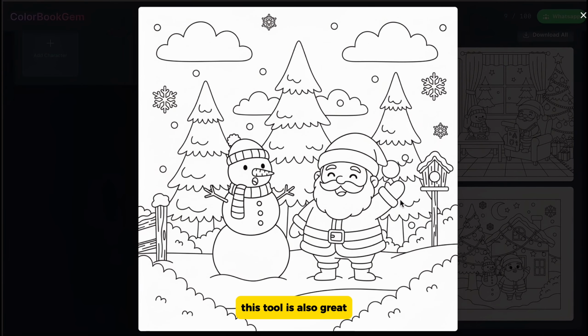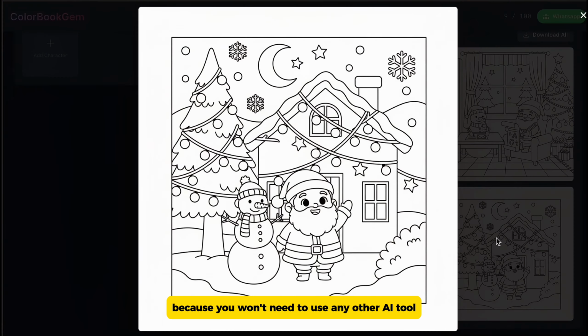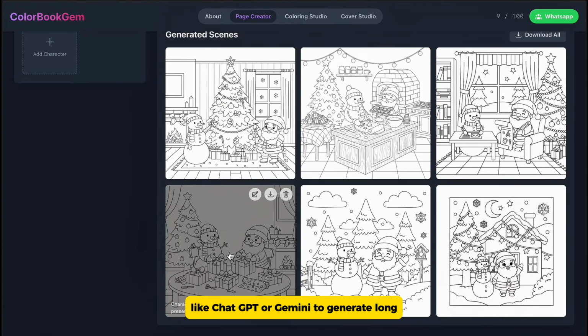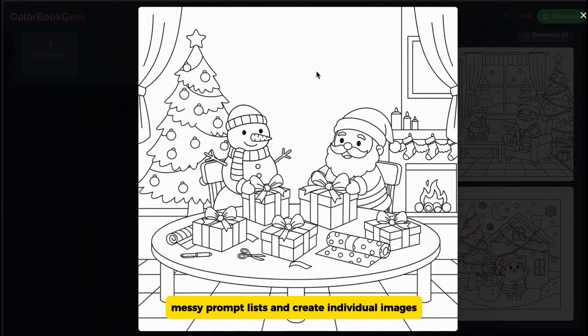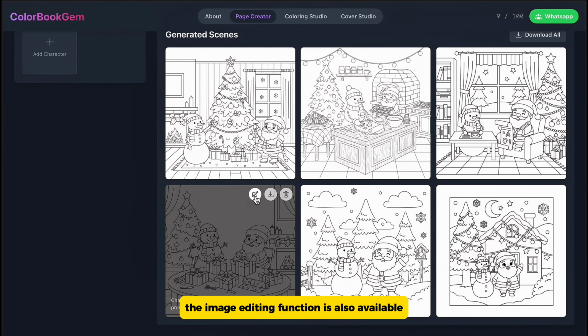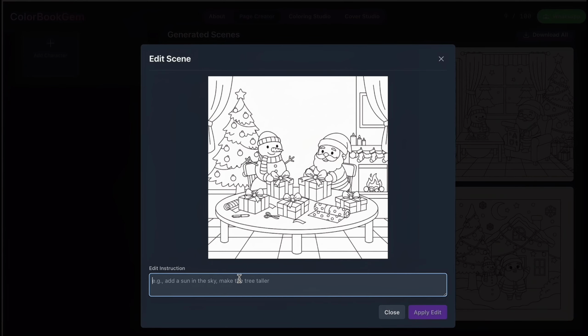This tool is also great because you won't need to use any other AI tool, like ChatGPT or Gemini, to generate long, messy prompt lists and create individual images. The image editing function is also available after creation.